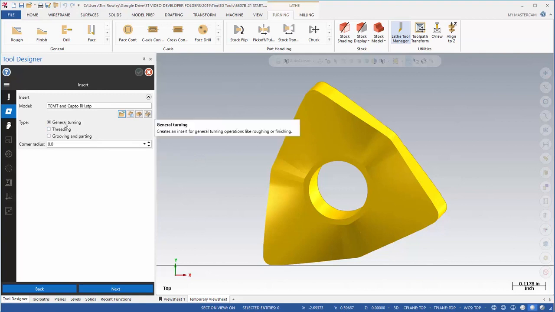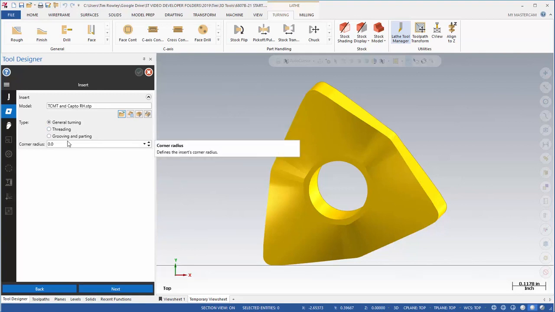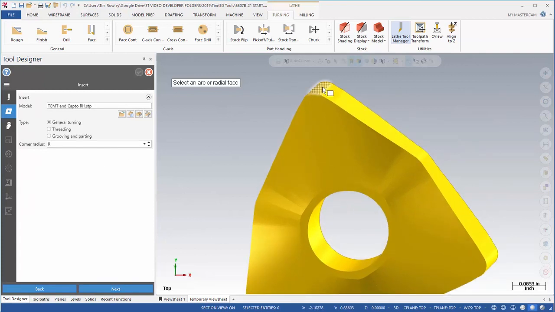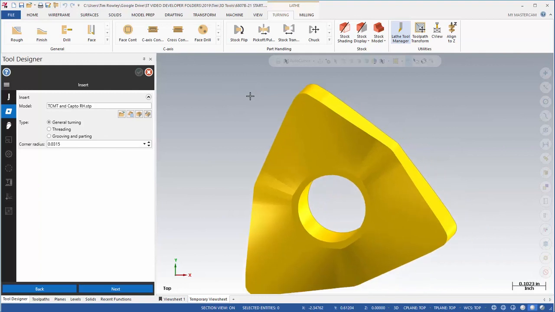This is going to be for general turning. And then to get the radius, I'm going to type in the letter R and press enter. And then I'm going to come over and indicate this face. So it'll extract the radius of that face and put the value in. So that insert has a 0.0315 corner radius.